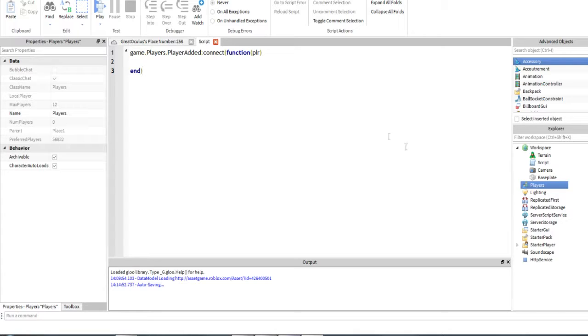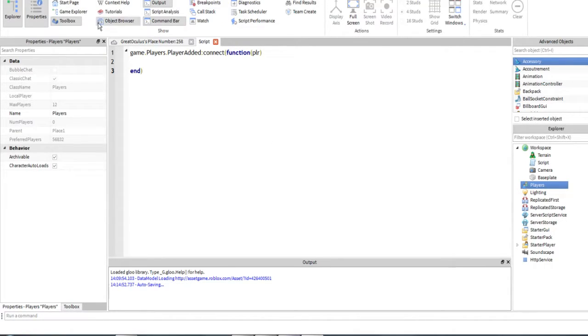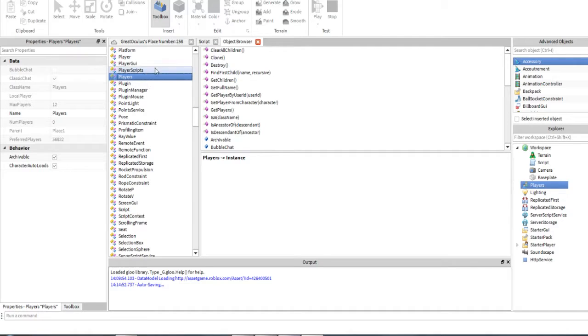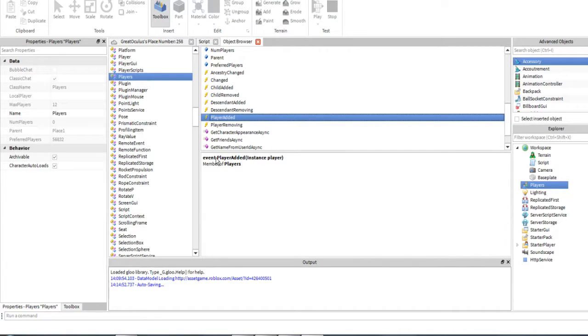So game.Players, which is this object here, .PlayerAdded. So if we go to View, Object Browser, and we scroll down until we find in the P's, if I can find it real quickly, Players, here we go. We can see everything that we can call. We have all its properties here. We have all of its methods or functions here. And we have all of its connections here, okay? So you'll see that PlayerAdded is a connection. It's an event, which is the same thing as a connection.